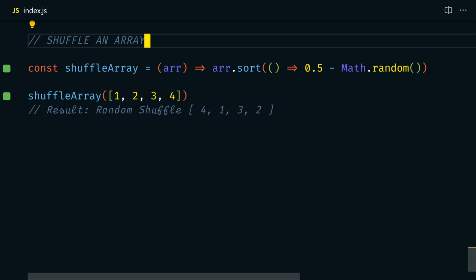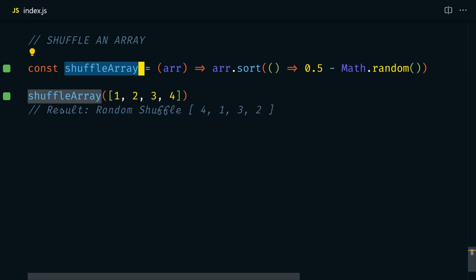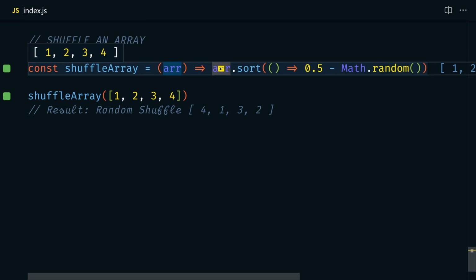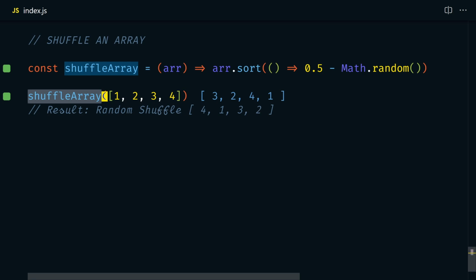Do you want to mix things up? This one will shuffle an array. So we have shuffleArray as our function. We're passing in an array. Then we're going to sort the array, and we're going to sort it randomly. So we have shuffleArray 1, 2, 3, 4, and it's shuffling it to 3, 2, 4, 1. It's going to return a random shuffle every single time. So if I hit save, it's going to be random again, although that's randomly not random.